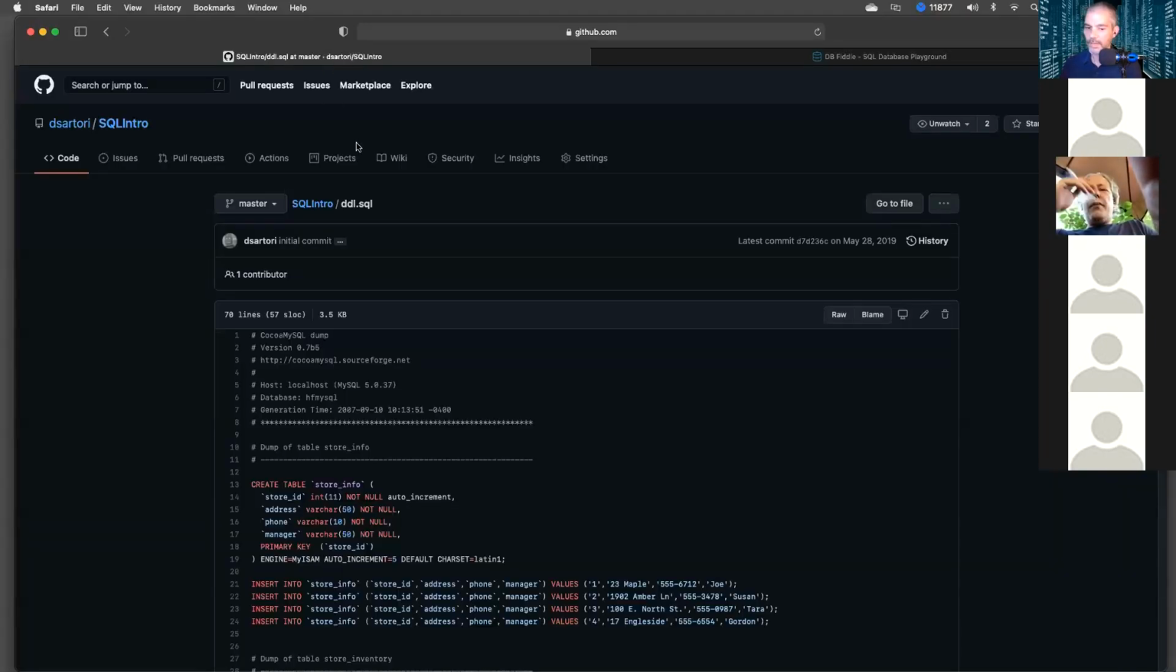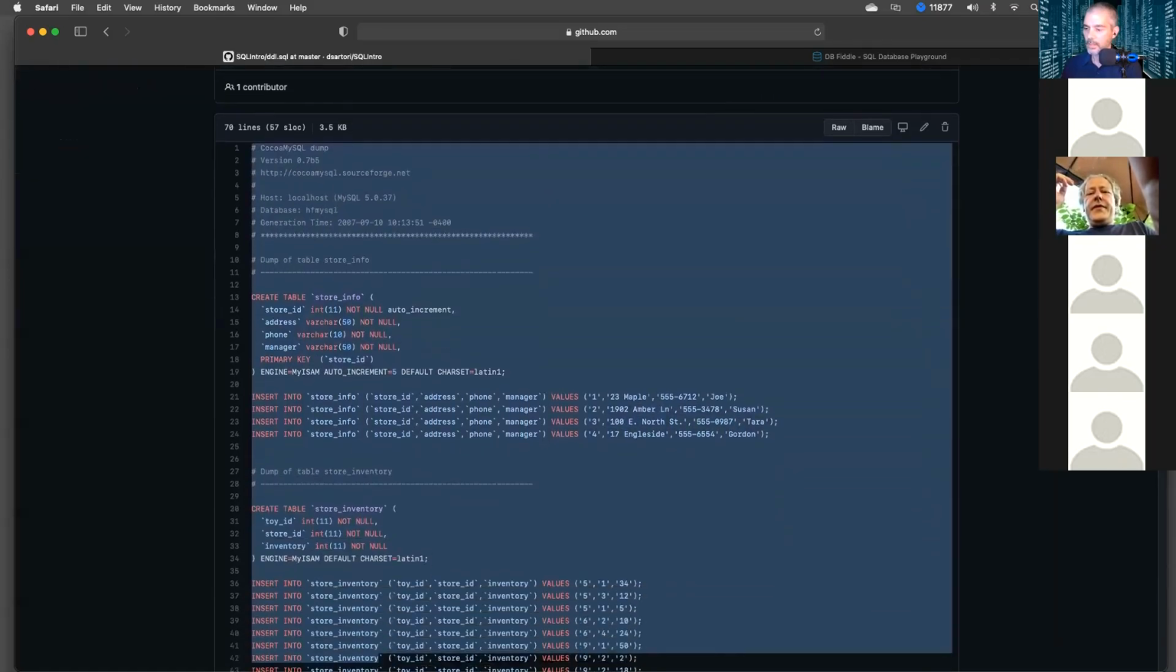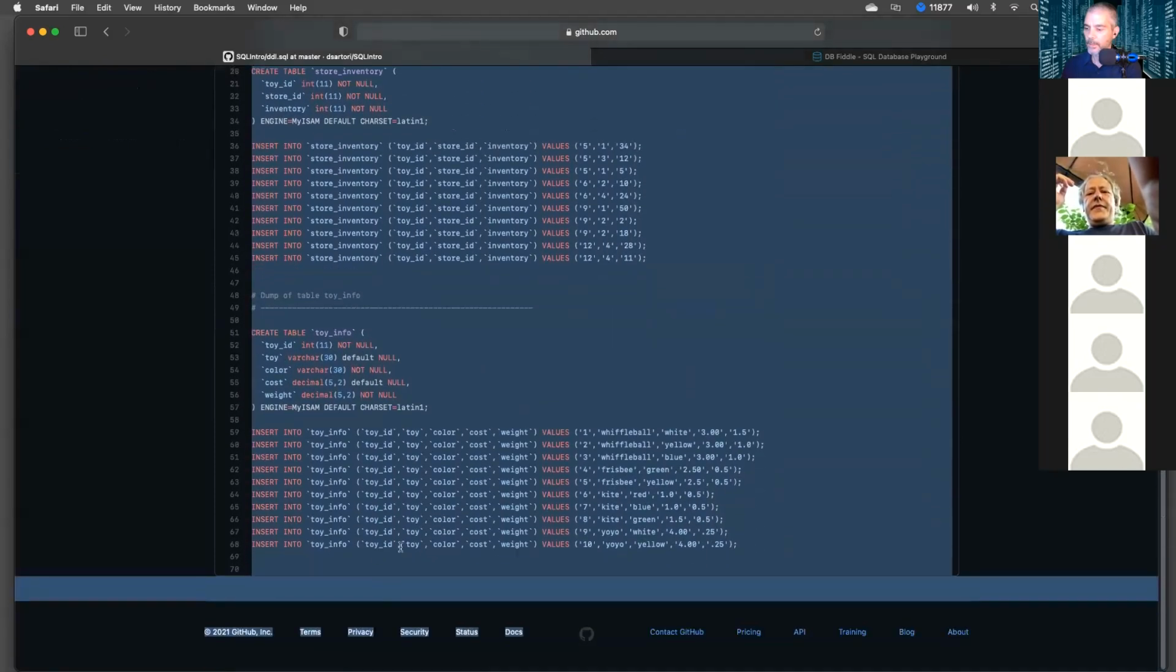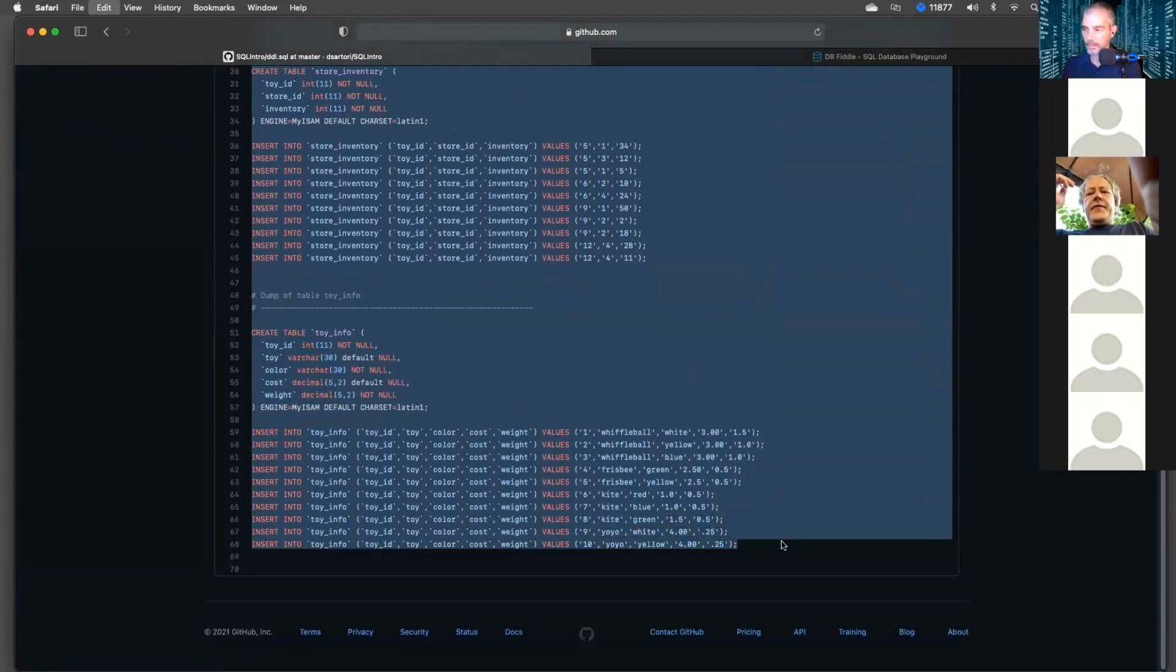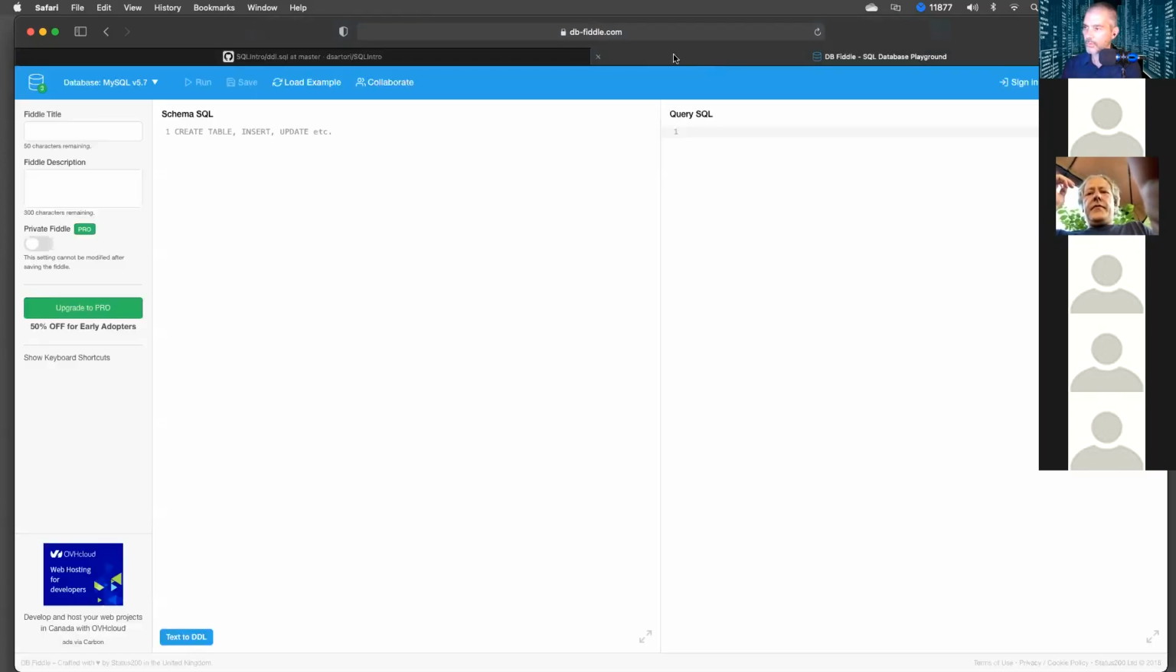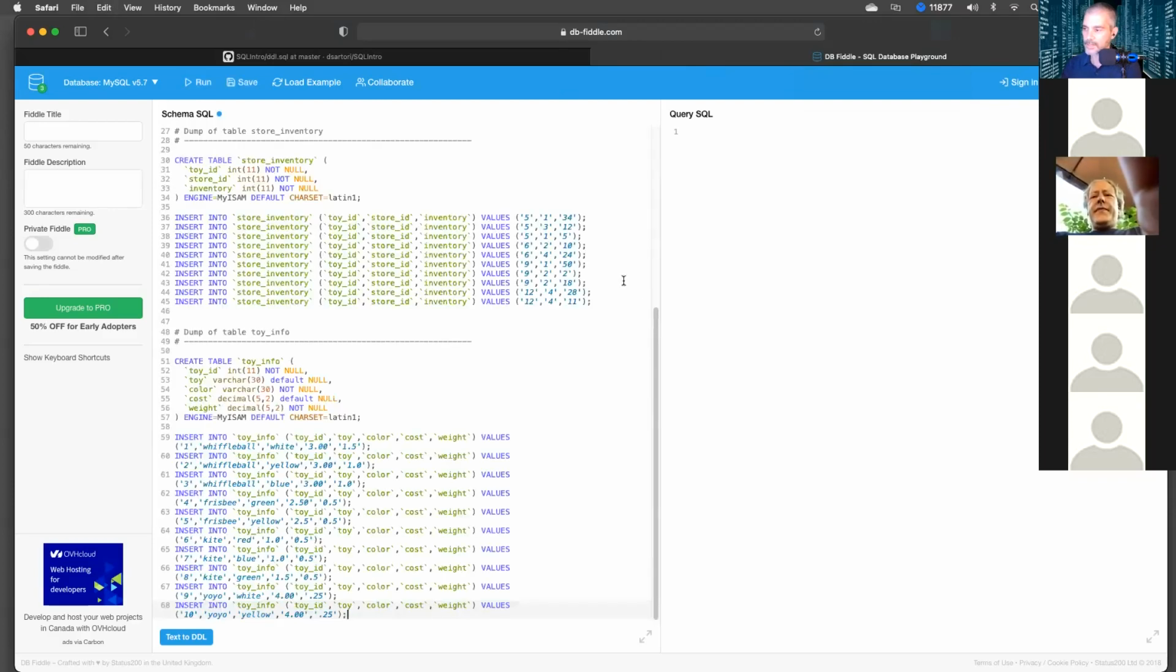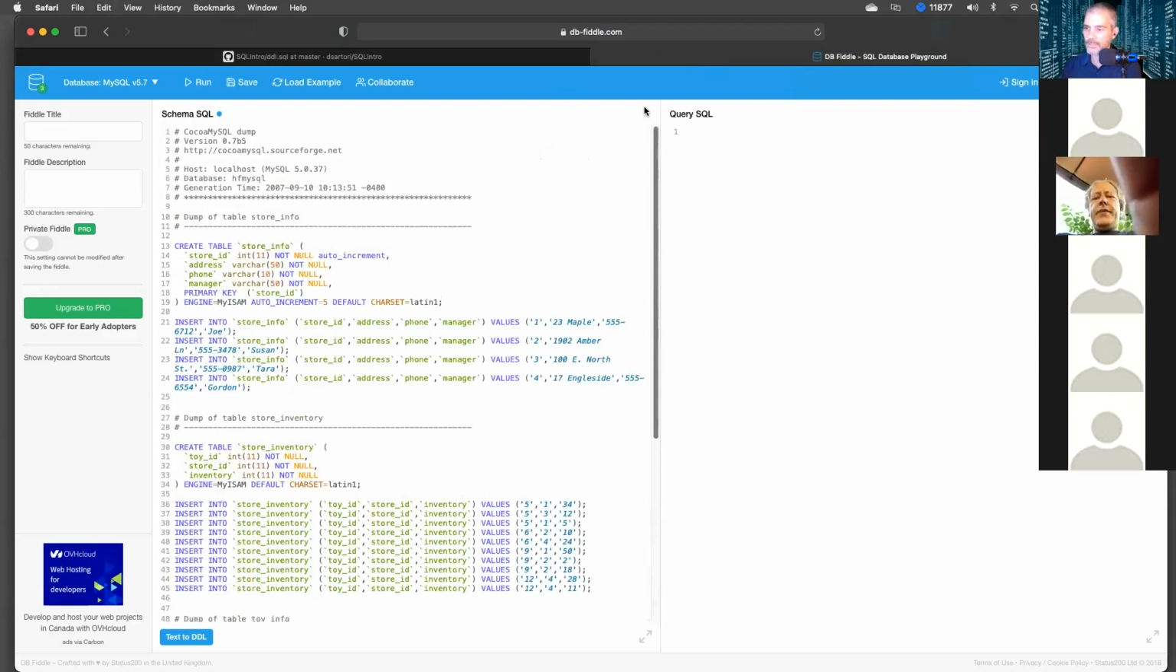Okay, so if you've navigated to that URL in your browser, you should see something that looks like this, and it is about 70 lines of code. And what this code will do when we copy it, and then we go over to a website called db-fiddle.com. And if you navigate to db-fiddle and you paste that schema in the schema window, this is the DDL that is going to create a simple database for us.